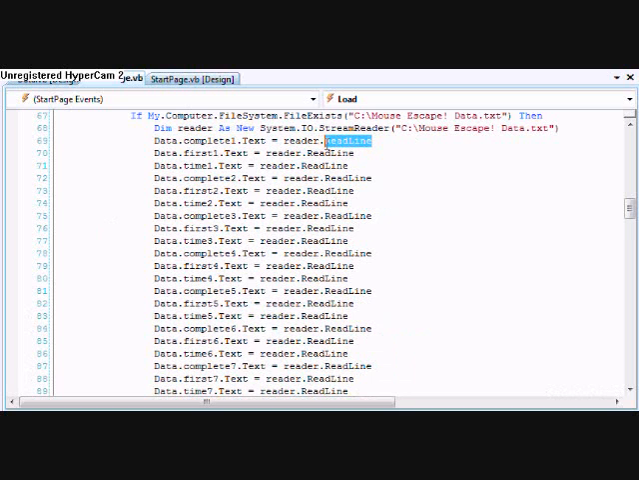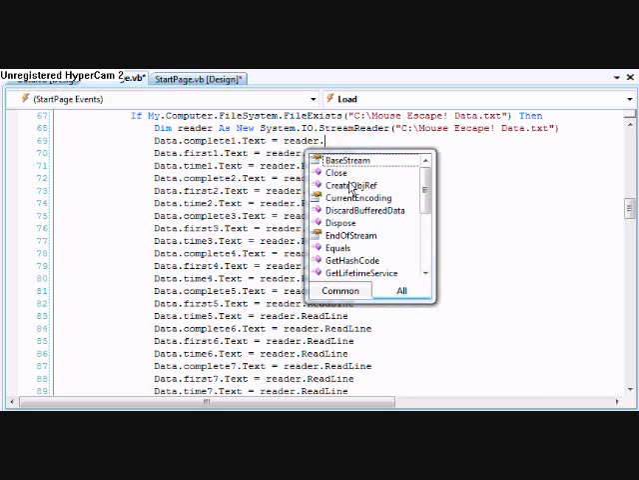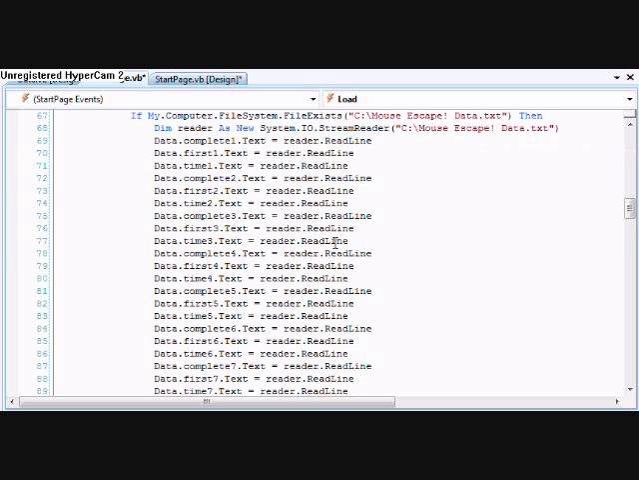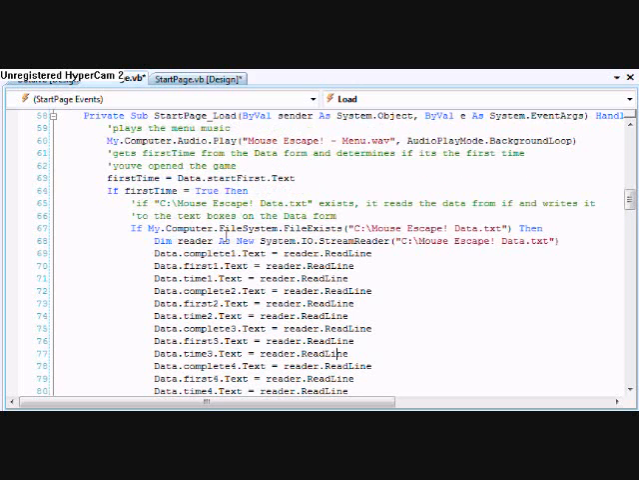You have a couple different options there, but you can read from line, read to end, read block, you know, a bunch of different stuff. But I do read line just because that's easier for me. I don't really know much about the stream reader stuff. I just looked this up on YouTube, how to do that. That's the first thing that popped up, so I'm like, hey, that'll work.